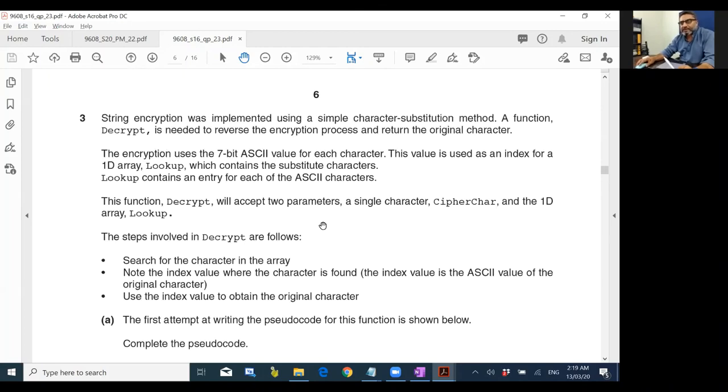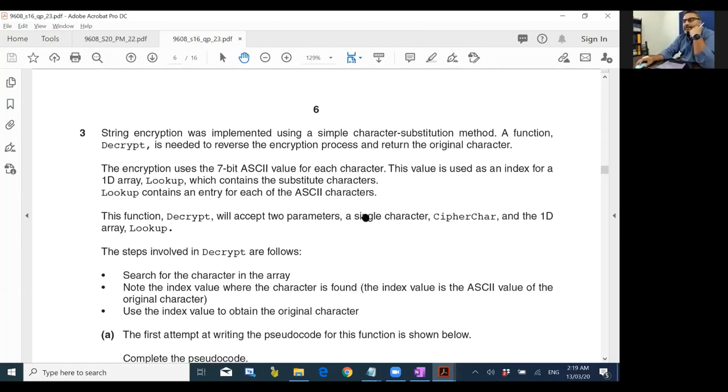This question says that string encryption was implemented using a simple character substitution method. A function decrypt is needed to reverse the encryption process and return the original character. The encryption uses the 7-bit ASCII value for each character. This value is used as an index for the 1D array lookup, which contains the substitute character. Lookup contains an entry for each of the ASCII characters. The function decrypt will accept two parameters, a single character cipher character and the 1D array lookup.